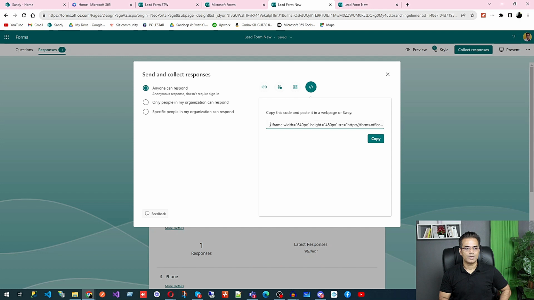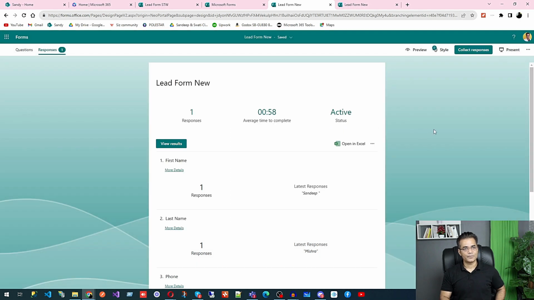If you want to have the iframe, like you want to embed it in your website or somewhere, you can use embed and then you can share it with your customer, add it on your website, and from there you can access this form. So this is how you can create branching, you can share with people and collect information from your clients, vendors, and suppliers.